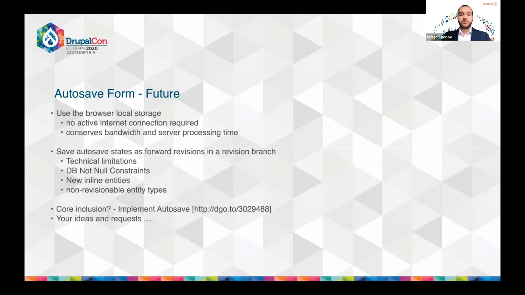There are some plans to use the browser local storage for autosave states if the user doesn't have an internet connection, and there are some considerations to save as forward revisions, but that has a lot of technical limitations, such as not null constraints, new inline entities such as paragraphs, and non-revisionable entity types. And it's considered for inclusion in core. Not talking exactly about the current implementation, but there are some thoughts to have autosave in core.